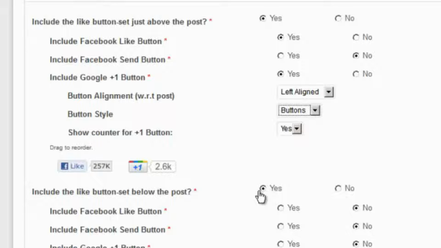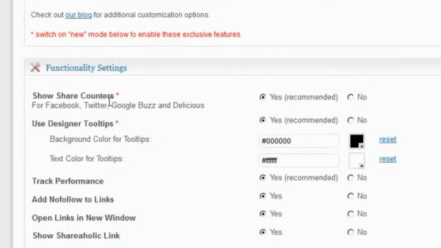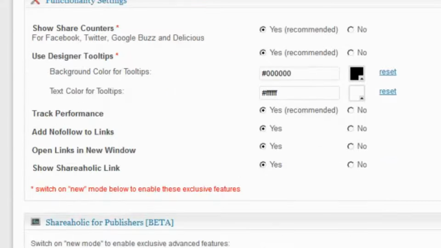Studies have shown that when people include the like buttons and the +1 buttons above and below the posts, they get a lot more likes and a lot more +1s than if they just put the buttons on the top or the bottom. It's not necessarily twice as many, but it's more, and more is better when it comes to social media. Okay, so show share counters, that's fine. Choose all the recommended settings.